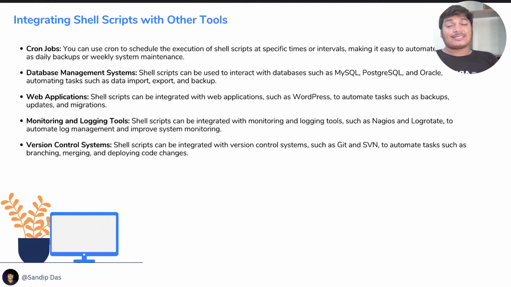Web application: shell script can be integrated with web applications such as WordPress to automate tasks, backups, updates, and migration. And I'm not talking about WordPress in particular. Suppose you have used that, what is that free HTTPS certification? I forgot. Guru can remind me. That one I think I forgot, to be honest. There is a certificate provider that does it completely free of cost.